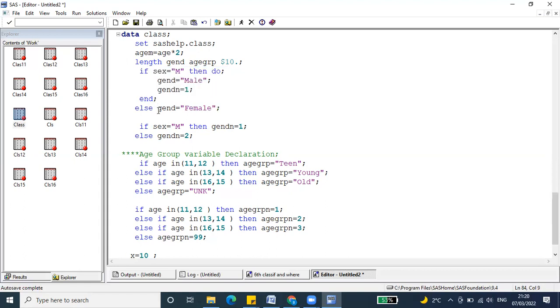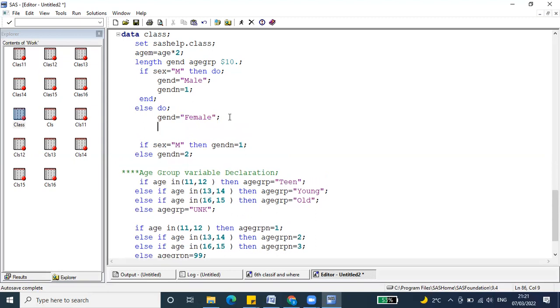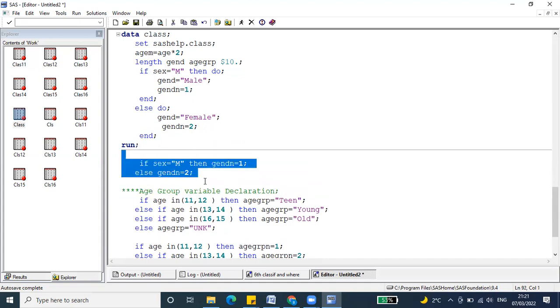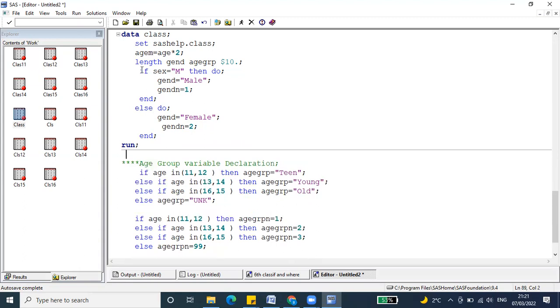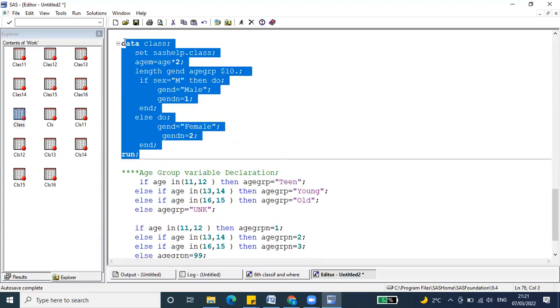Do we have then do for else also? No, there is no then for the else statement. You can directly use else do, and next you can declare the variables. When you start the else with the do statement, we need to close it with the end statement. By using a single condition, we are creating multiple variables.